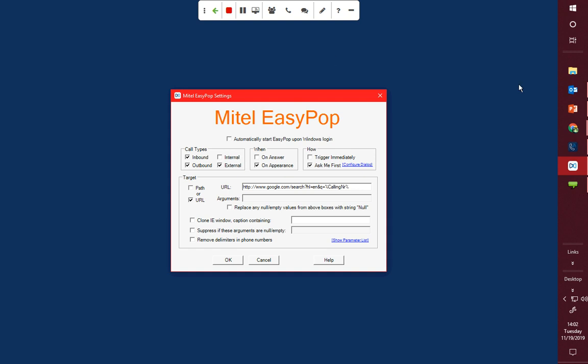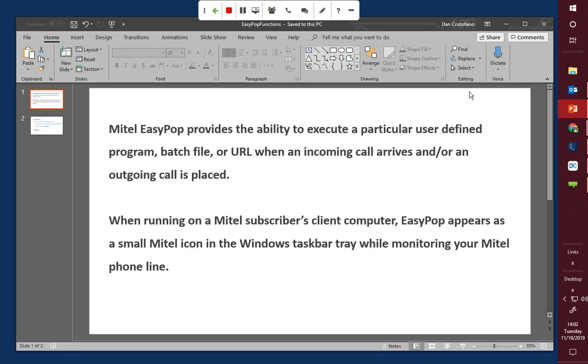Let's begin by understanding what Mitel EasyPop is, and I've placed this before you as a reference. Mitel EasyPop provides the ability to execute a particular user-defined program, batch file, or URL when an incoming call arrives and/or an outgoing call is placed. When running on a Mitel subscriber's client computer, EasyPop appears as a small Mitel icon in the Windows taskbar tray while monitoring your Mitel phone line.